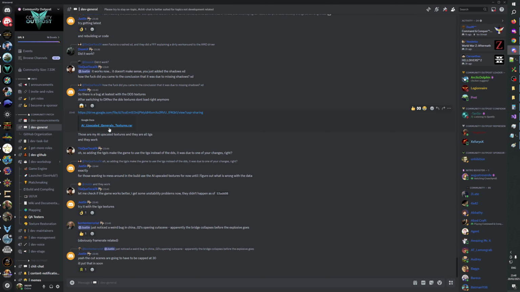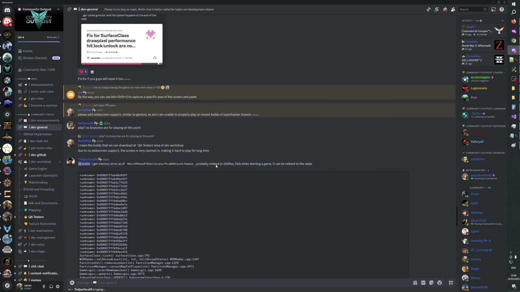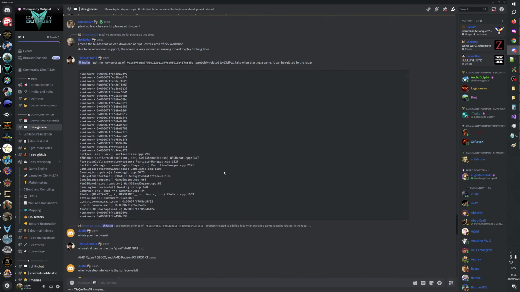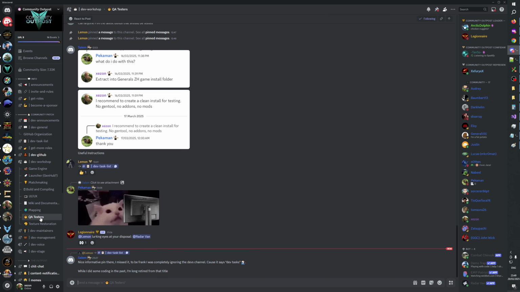So, Wild West here. After switching, the DDS textures don't load right anymore. Oh boy. Oh boy, the wild, wild west. Good. Yeah, I think good progress. QA tester.